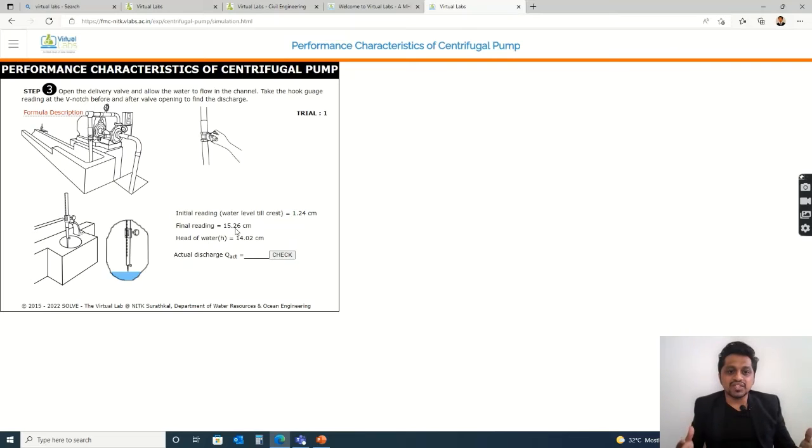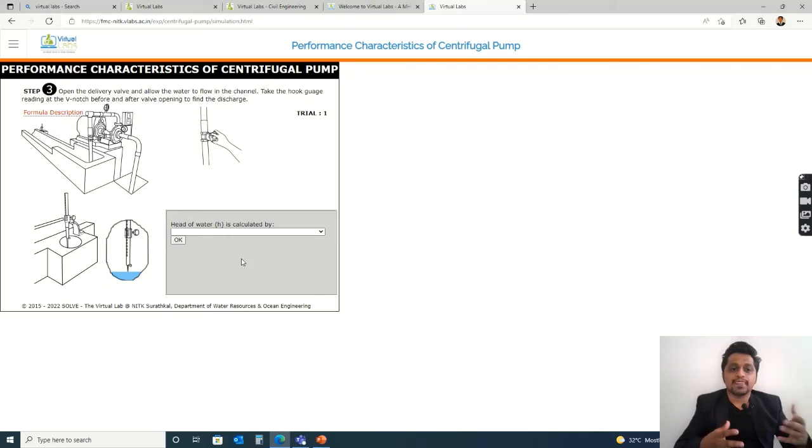So now you have got the initial water level, final water level, and head of the water, right? So you have to calculate the actual discharge. Now they have given the formulae also, so you have to calculate this thing, and you have to put that into the empty space to check, right? So they have given everything, like the formula also, the head you have calculated right now, right?